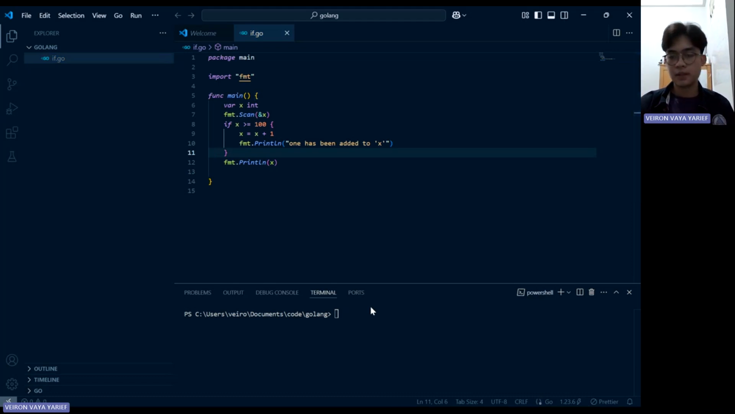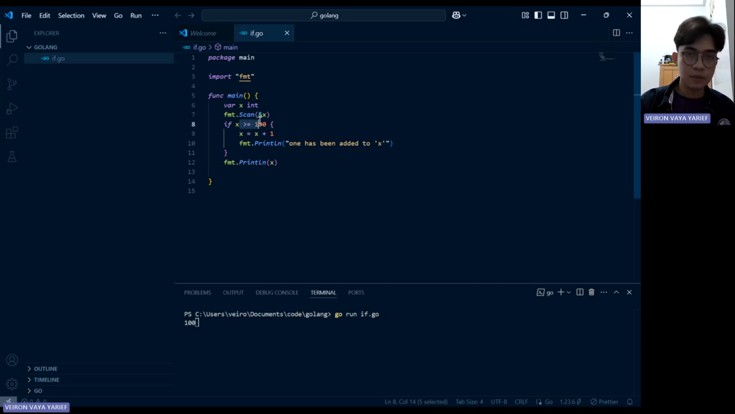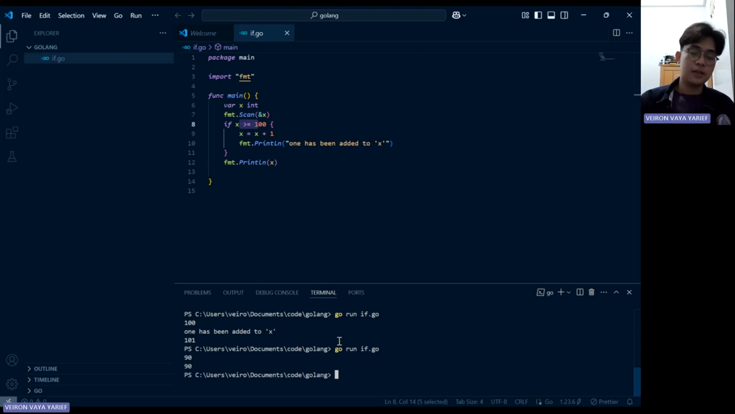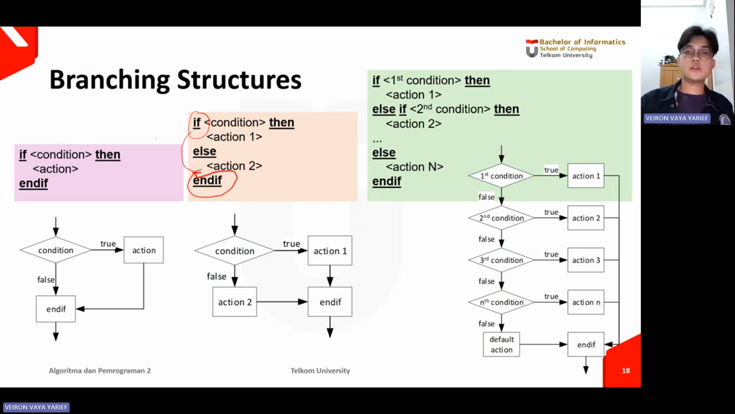Let me demo this code, just so you know that it is right. If I have a number, let's use 100, this condition will be true, right? It will do this action. Okay, it works, 1 has been added to X, 101. But if you have 90, do we need to do something in this algorithm? Of course not. You get 90 and you don't need to do else and so on. This is the code that will work. And that's for branching.